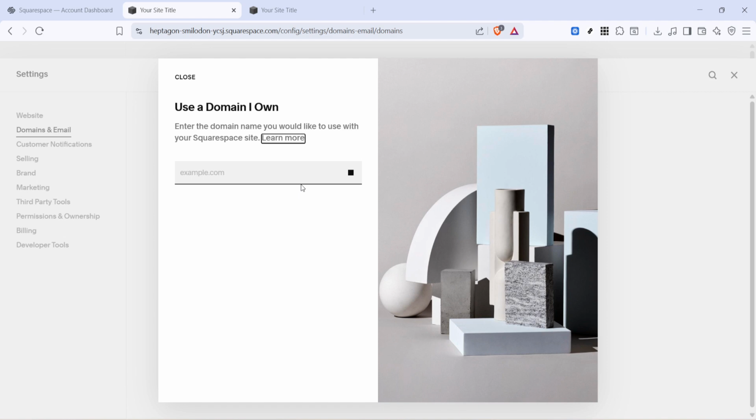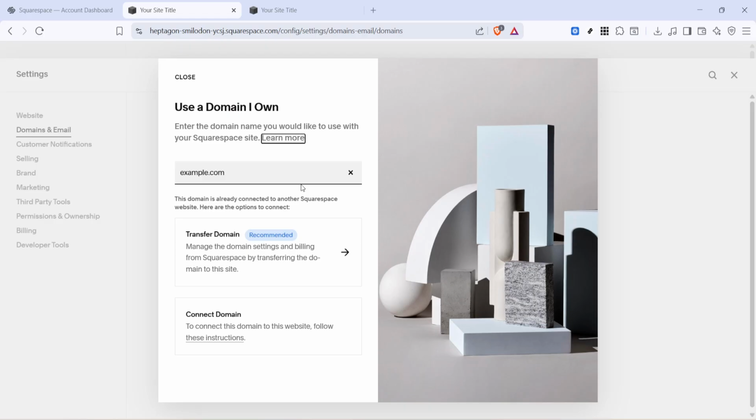Next, type your domain into the field provided. Enter it carefully to avoid typos and include only the domain name itself. No extra slashes or HTTP. Squarespace will handle the rest, including the common WWW setup in most cases, so you don't need to add prefixes here. Click Connect Domain to move forward.